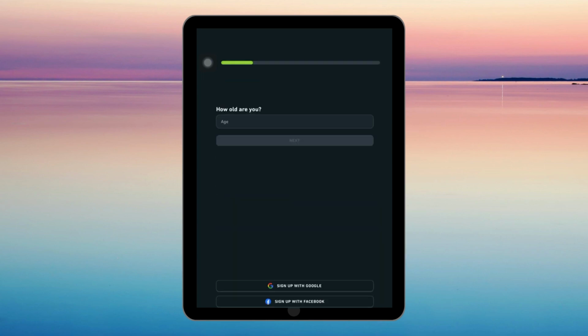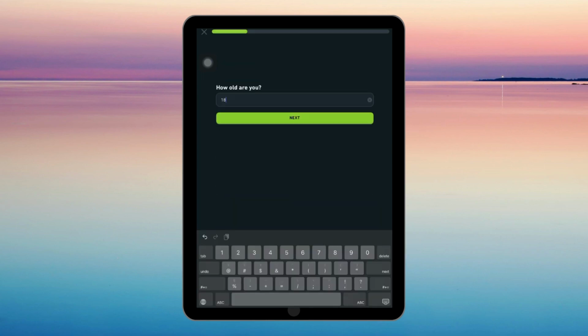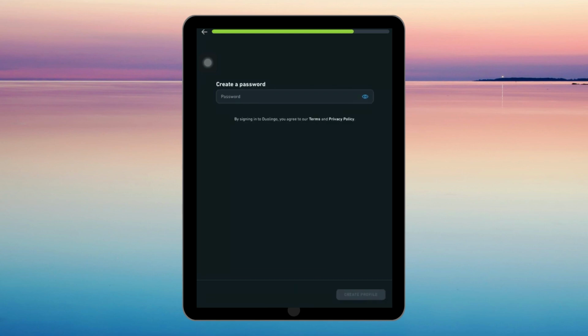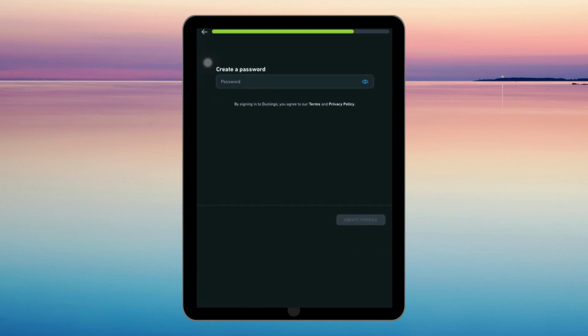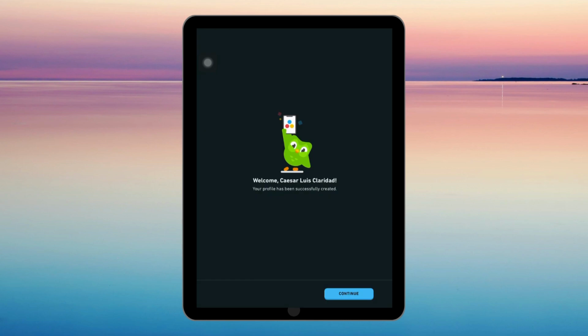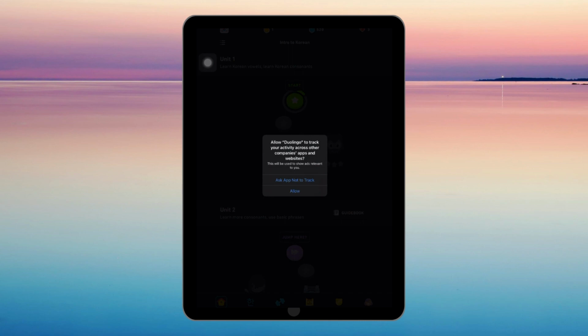It will ask for your age, for your name, then email address. After that, you need to create a password. Once you've done all of that, tap Create Profile. Then that's it. That's how you create account in DuoLingo.